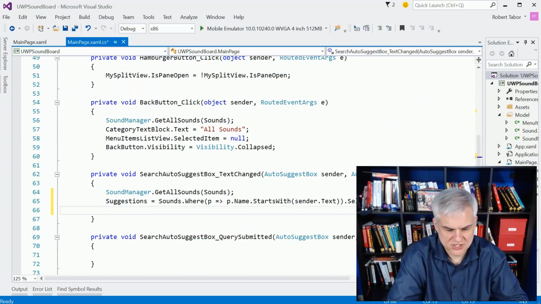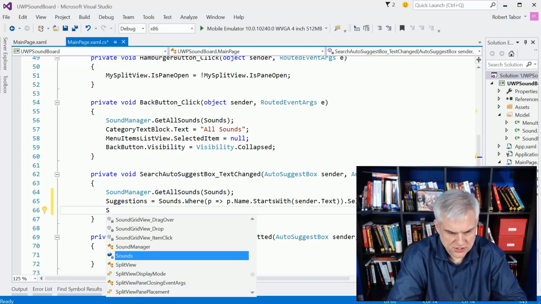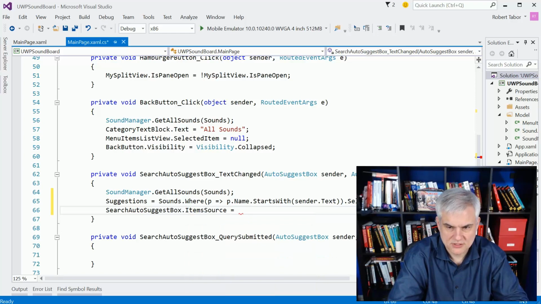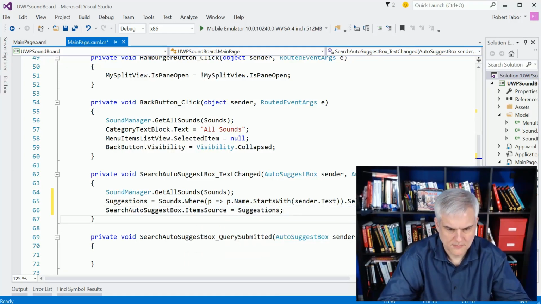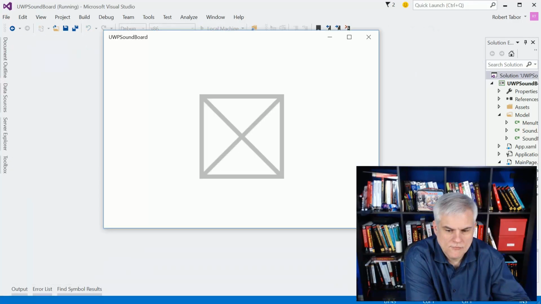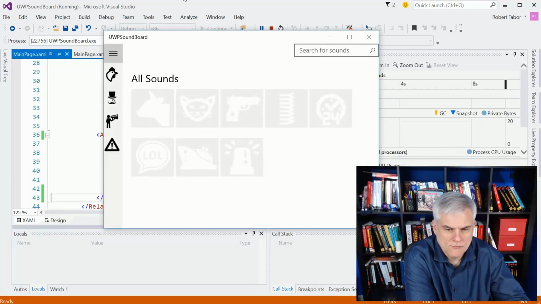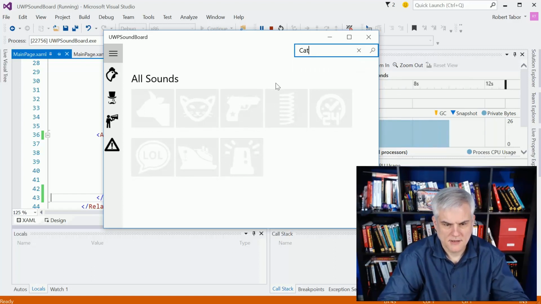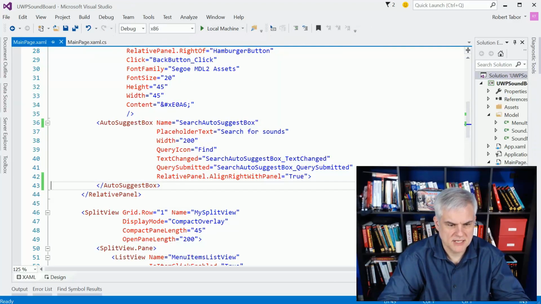So now that I have suggestions, I'm going to set the search auto suggest box item source equal to suggestions. Okay. All right, yeah, this will work. All right, so now that we've typed in the word and I've hit enter on my keyboard, I need to handle the query submitted.